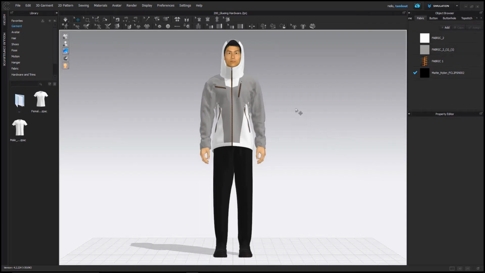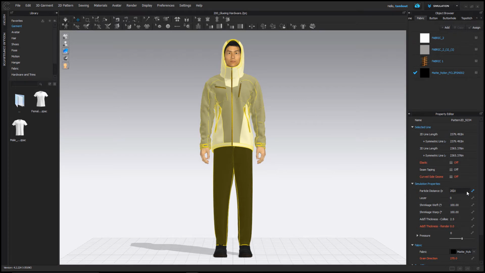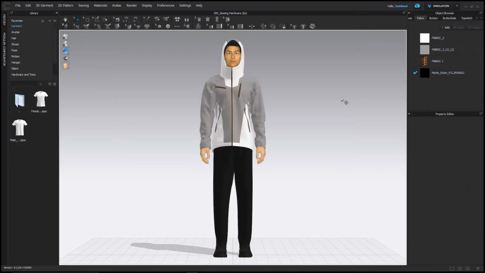Enhance or lower the resolution of garments. Use the high-res function to enhance your garments by expressing more realistic and accurate drape. This outfit is currently set to a particle distance of 20, which is the default setting for working projects.